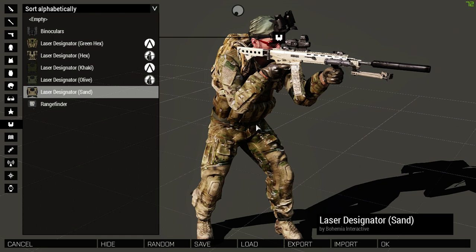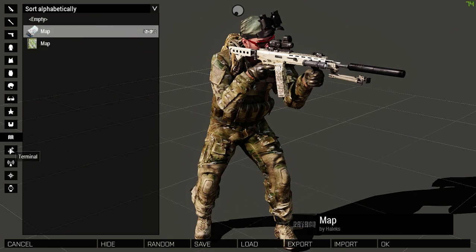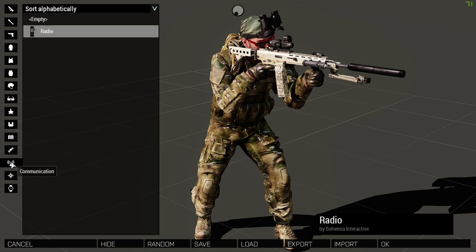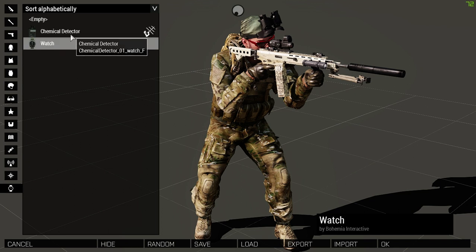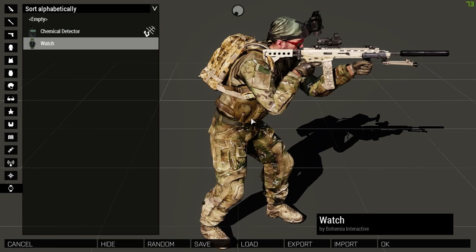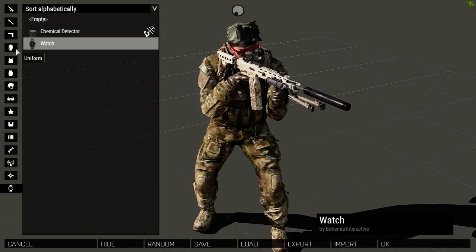What type of map? The Ravage map's pretty cool. The terminal, it doesn't really matter, GPS, I guess. You want to have your radio, you want to have your compass, and you want to have your watch. So that's kind of what our character is going to look like. So what we can do now is start putting stuff in his backpack and on his clothes.